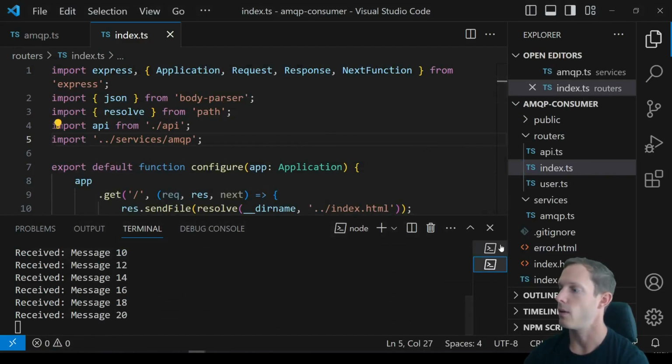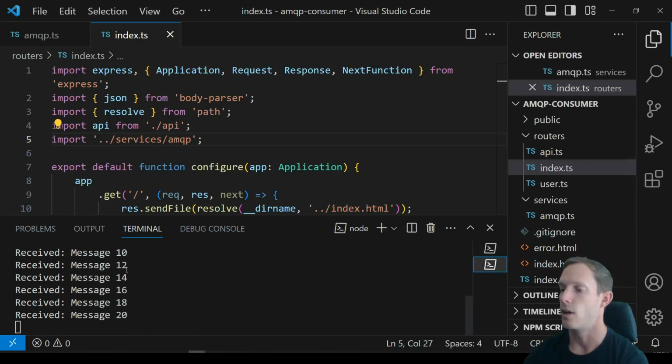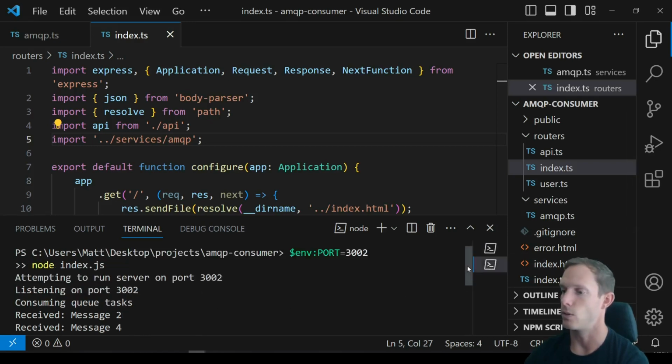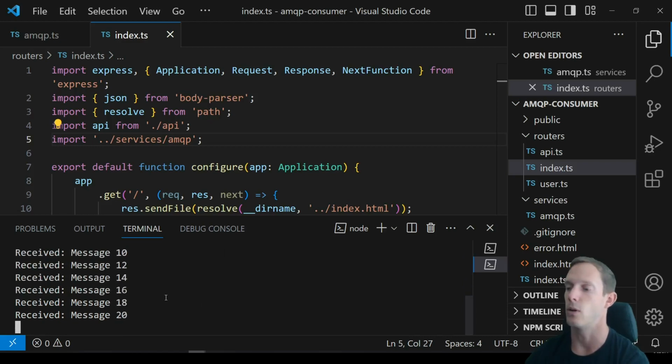But if we look now at our 2 instances, we'll see that our server running on port 3001 got messages 1, 3, 5, 7, 9, 11, 13, 15, 17, 19. And the other one will receive the others, right? So it'll receive 2, 4, 6, 8, 10, 12, 14, 16, 18, 20. So it received all of the even ones, right? So it received it perfectly.